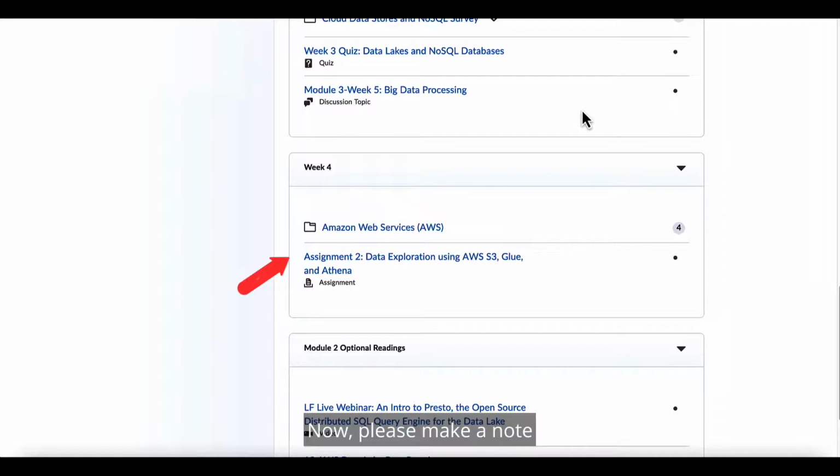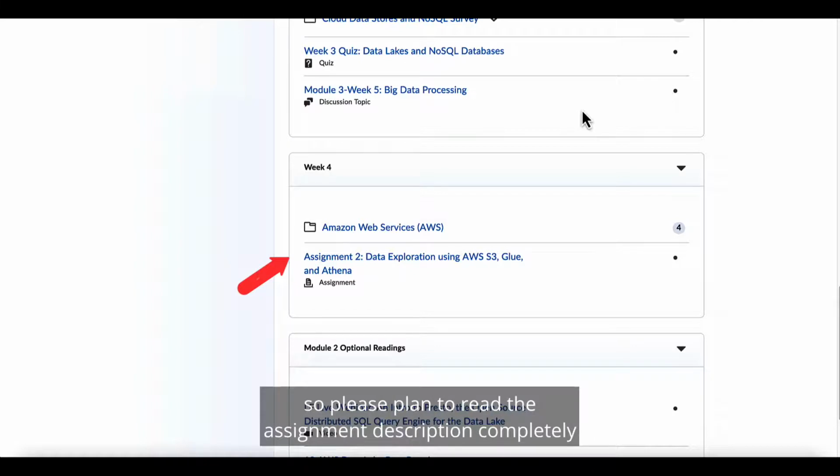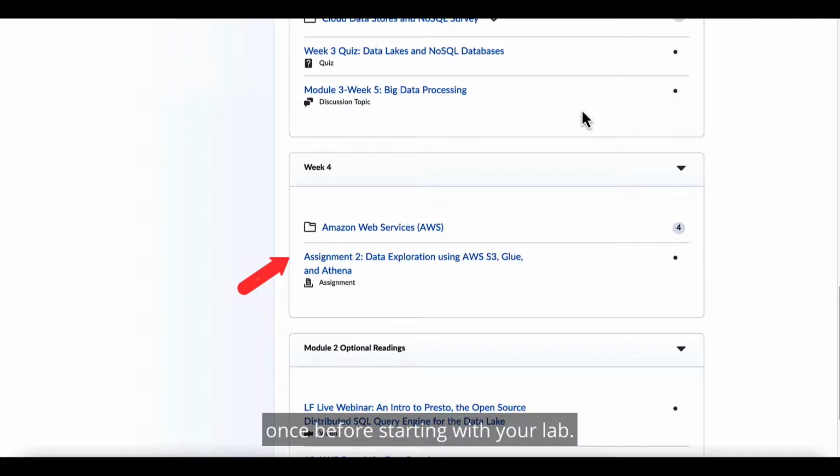Now please make a note that you will have to complete a quiz that is based on this assignment and also capture few screenshots while working on this assignment. Now all the instructions are given in the assignment description, so please plan to read the assignment description completely once before starting with your lab.